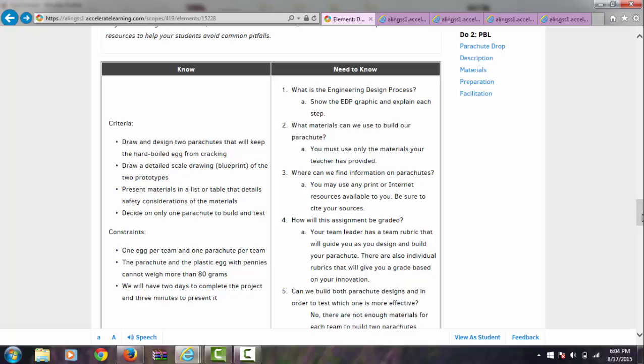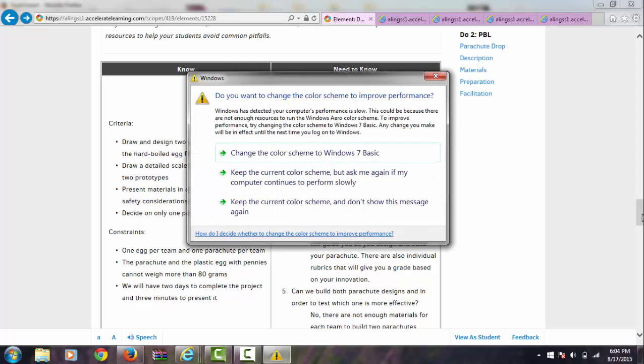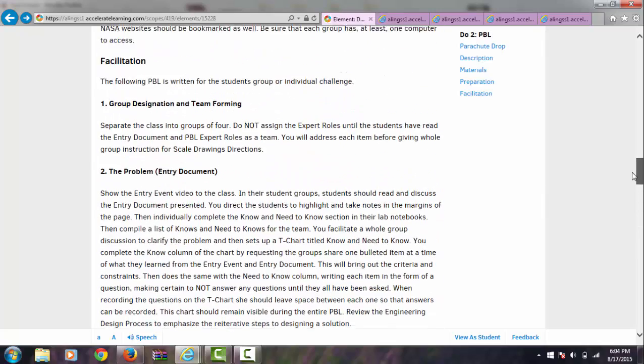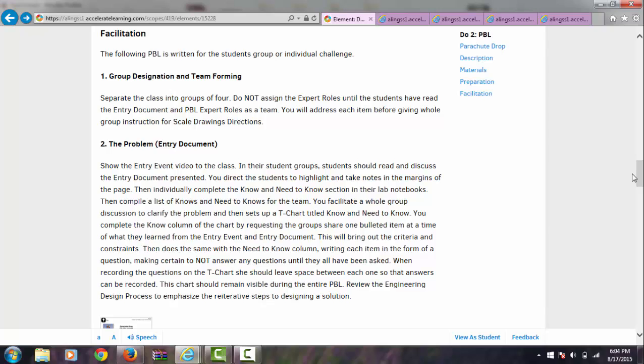What they need to know is: What is the engineering design process? What materials can we use to build our parachute? Where can we find information on parachutes? How will this assignment be graded? Can we build both parachute designs in order to test which one is more effective? So that's what they'll be copying into their journals.